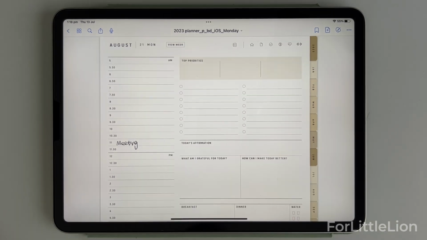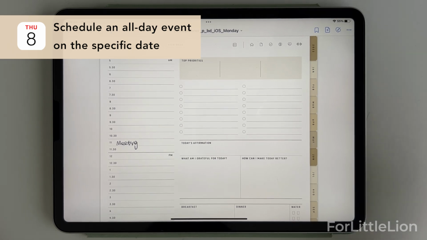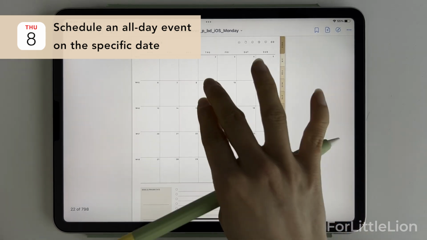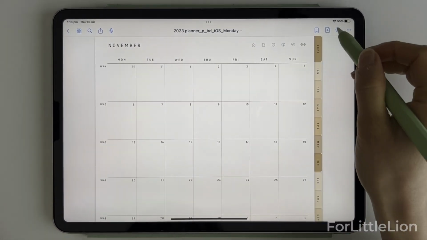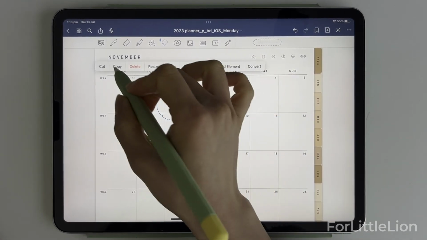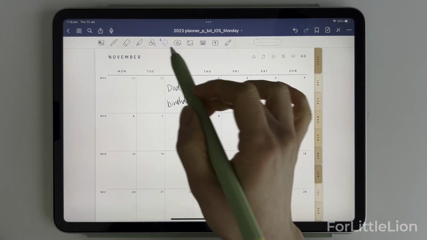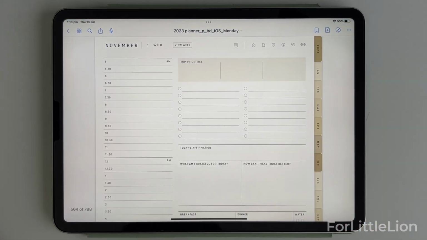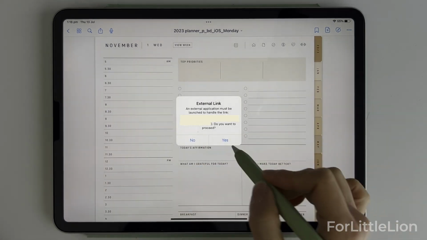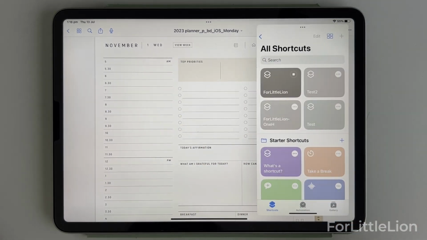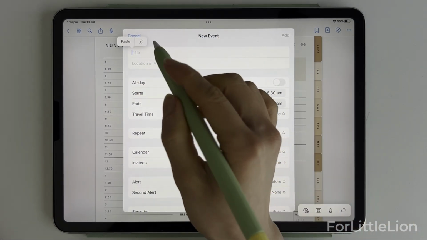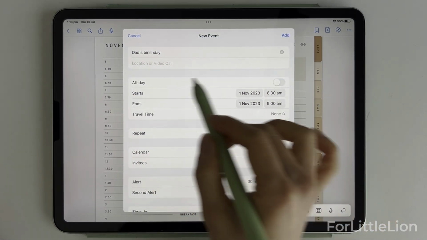Okay, now I'll show you another tip. What if I want to schedule an all-day event? Let's say November 1st is Dad's birthday. Simply go to the daily page of that day and click on any of these time slots here to bring up the exact date on Apple Calendar. And turn on all day.